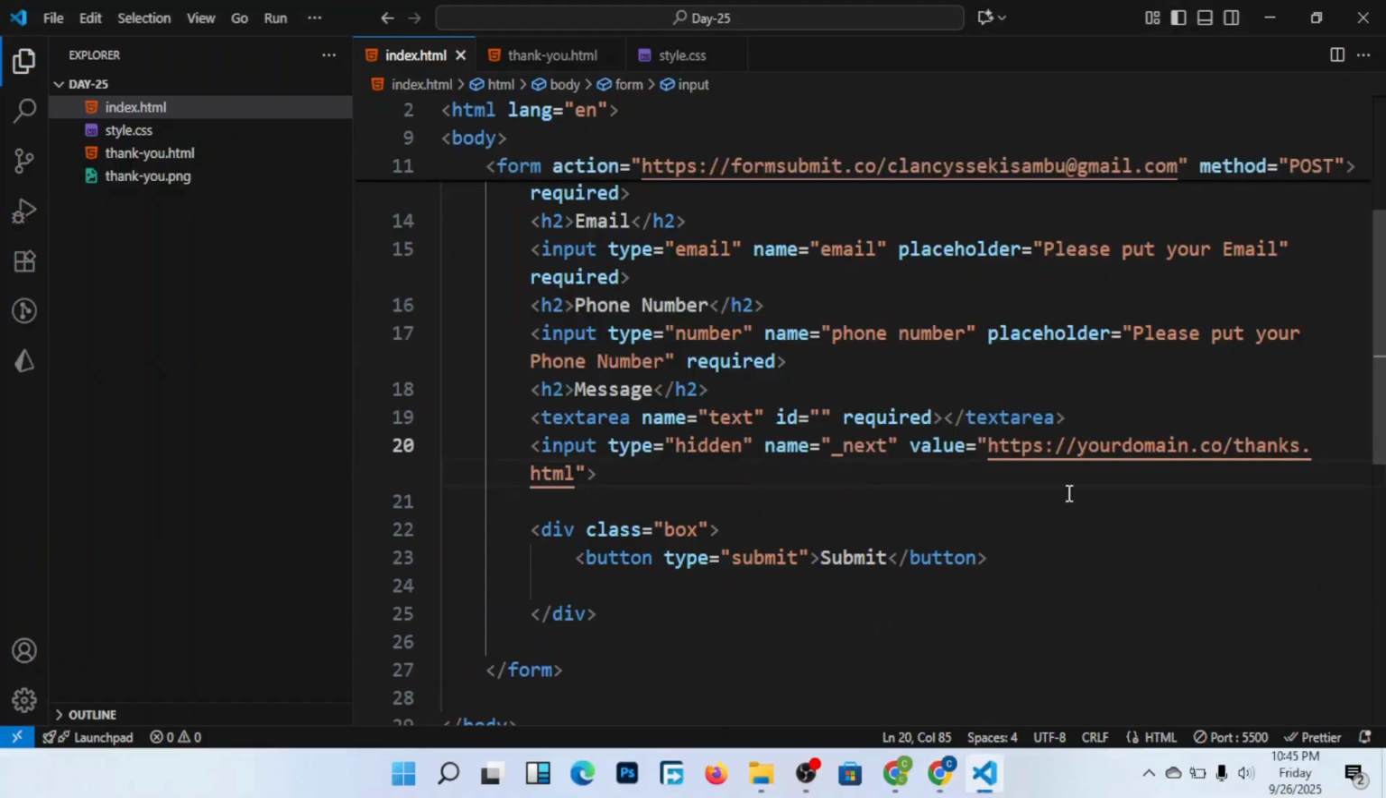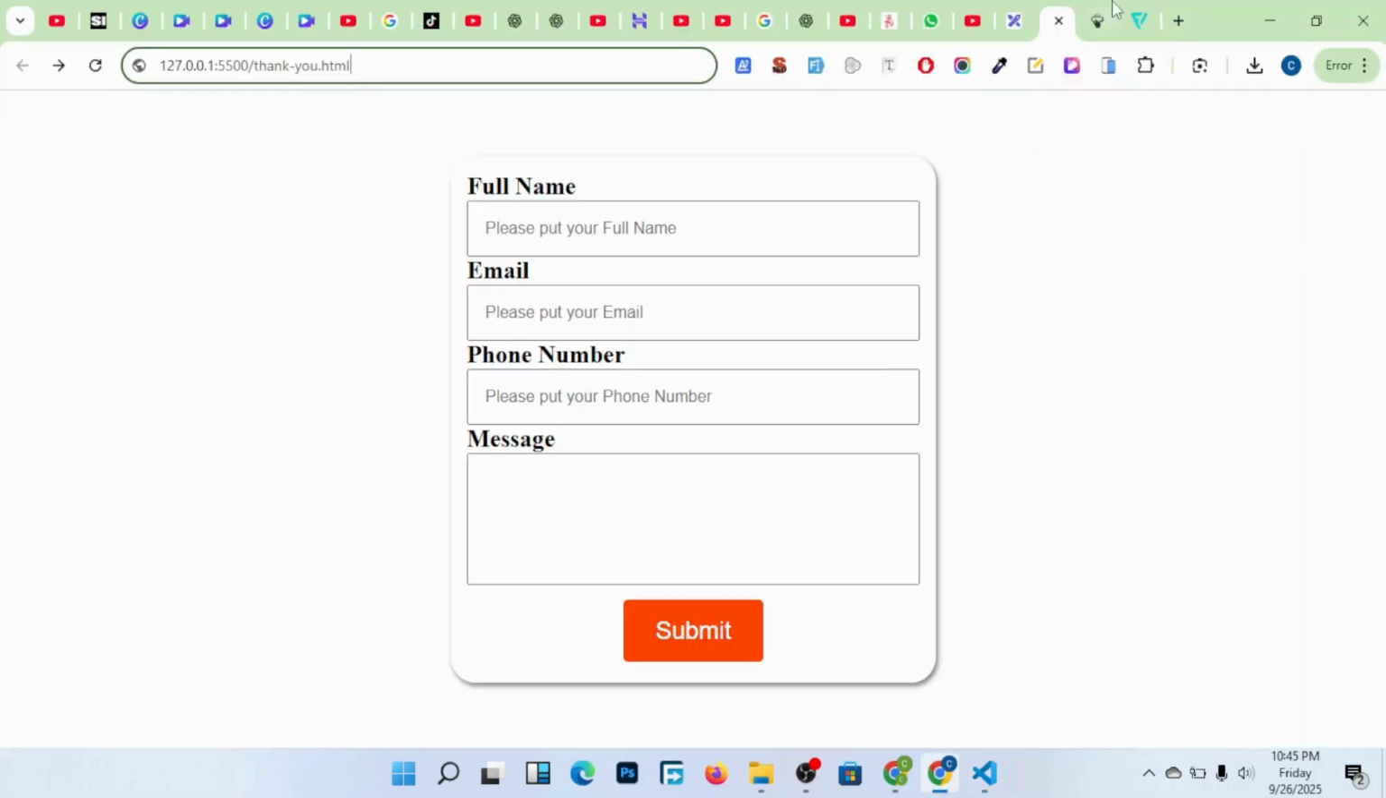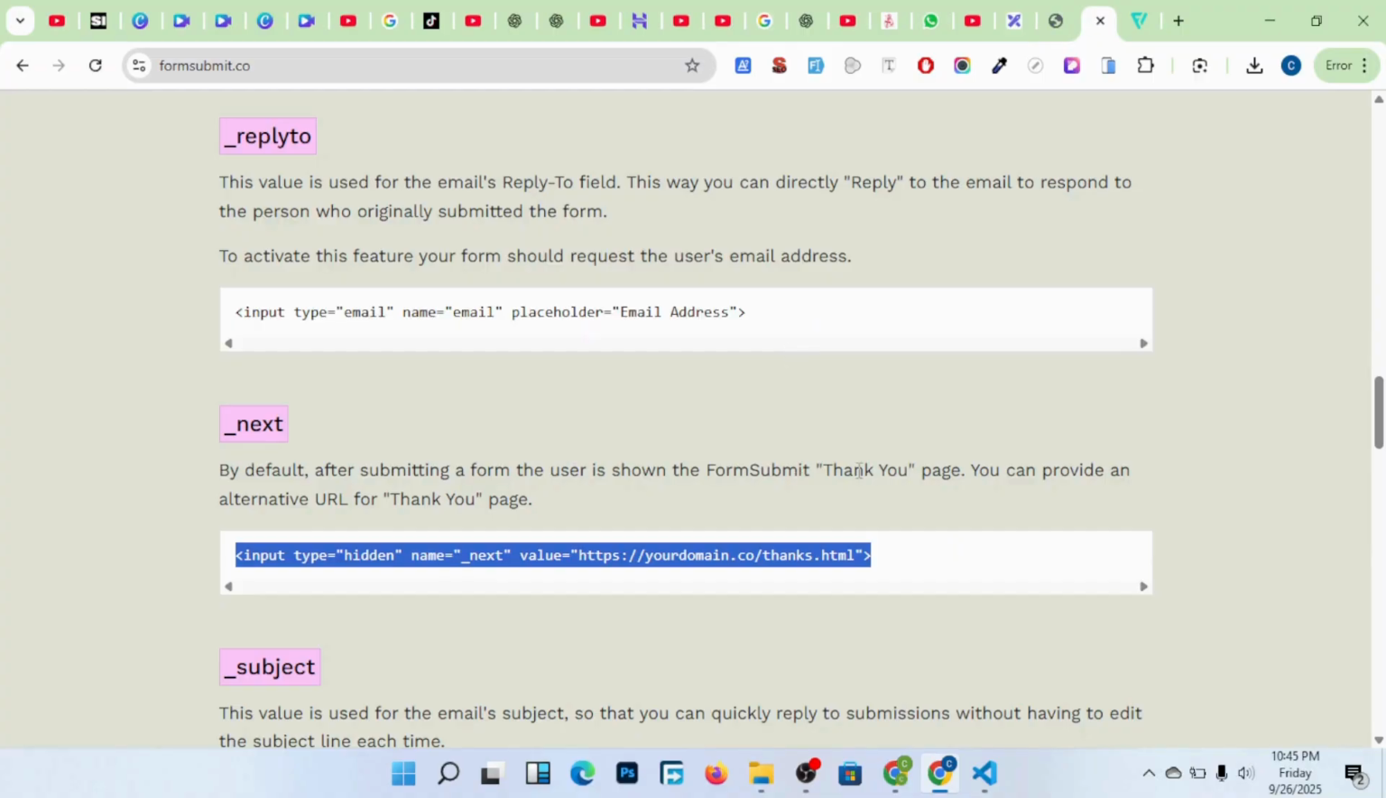So I can come here, I copy this, and I put it inside here. Okay, it's like that. So that one is done. One item is done, and I come here.